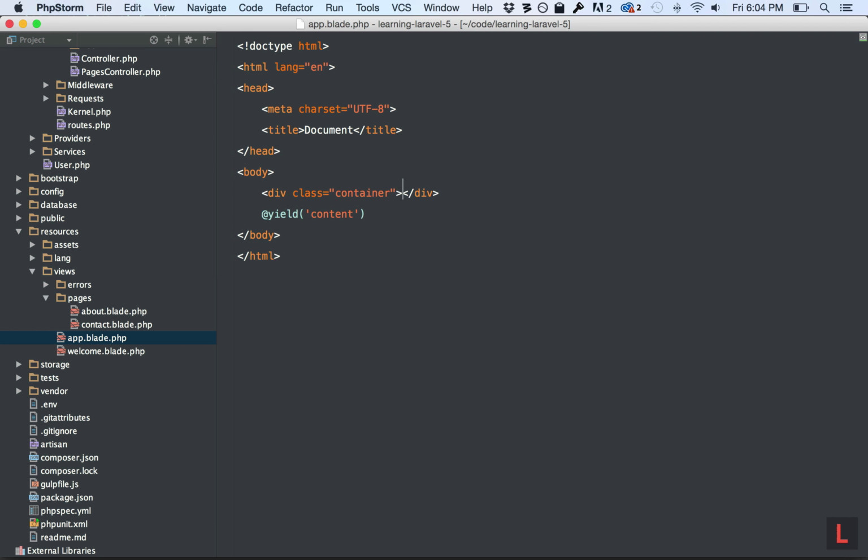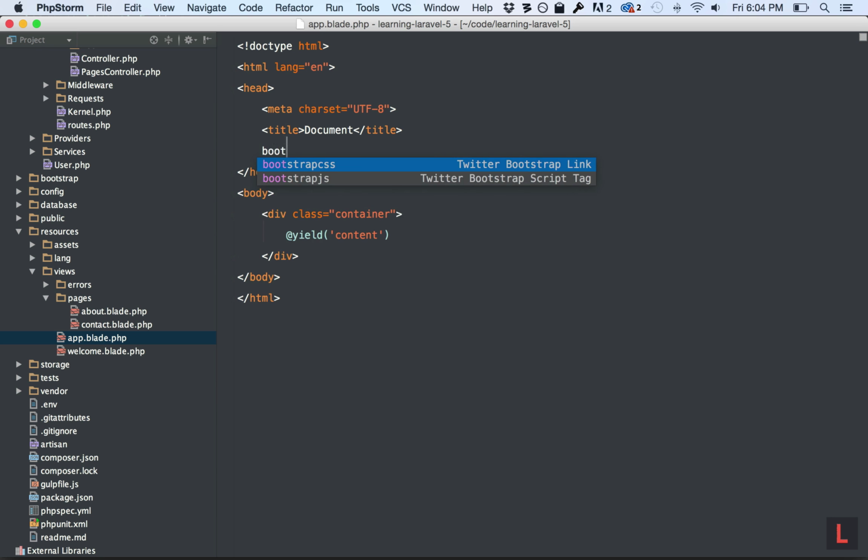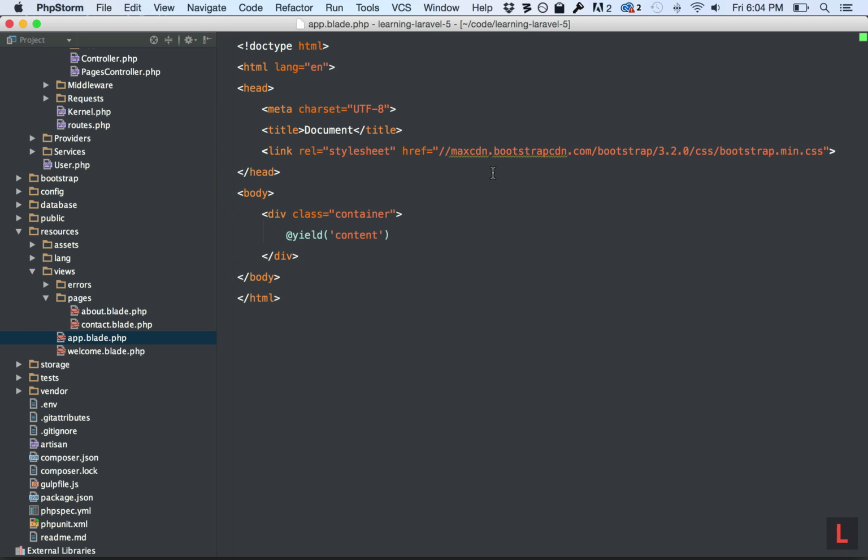Or more accurately, maybe you have some kind of container div, and you're also pulling in Bootstrap. Okay, well now we declare all of this stuff once, and then all of your views will simply create little sections that will be inserted right here.